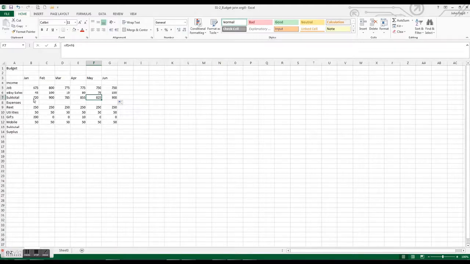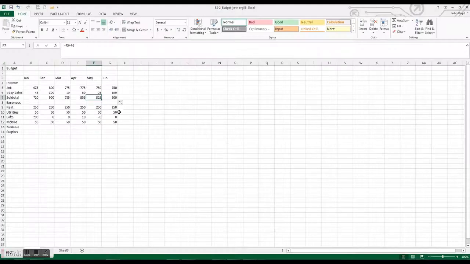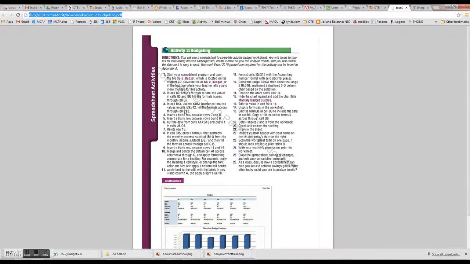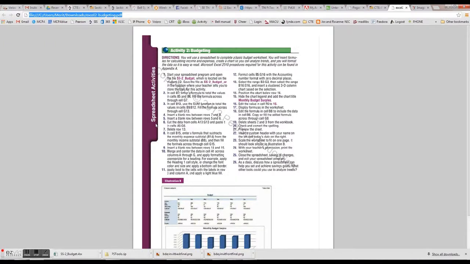Now, let's see, what is next? We're on step 3. In cell B13, use the sum function to total the values in B9 to B12 and then fill that across. So we're going to B13. And by the way, I'm using the keyboard shortcut Alt-Tab to move between this and my instructions. Okay, so I'm in B13, and I'm going to use the sum function. That's what we're doing, right?